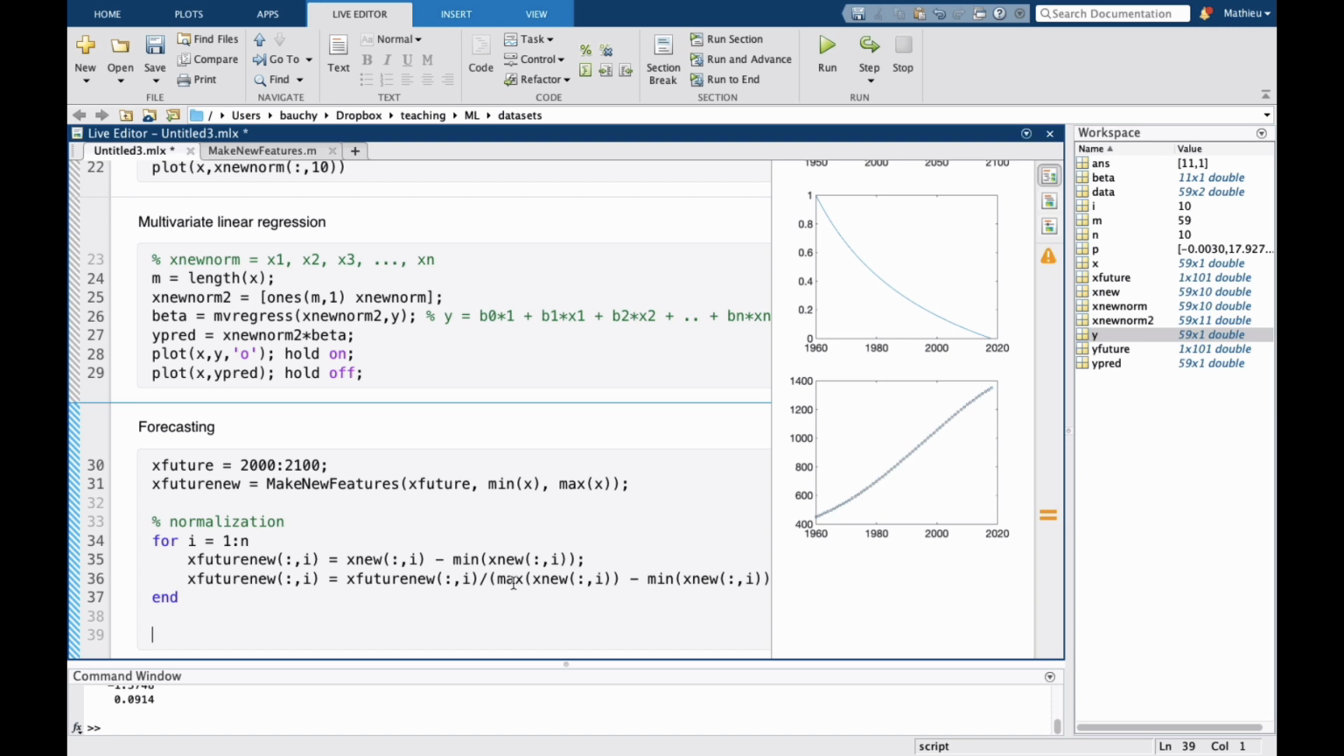The minimum value and the maximum value that you use need to be exactly the same as the ones that you used to train the model. Those minimum and maximum values should not be the maximum and minimum value of the new feature that you are creating. They need to be exactly the same ones that were used to train the features that got used to train the model. Okay, so if I do this, now I have created some new features here that are associated with the years 2000 to 2100. So let's just see what the model is predicting.